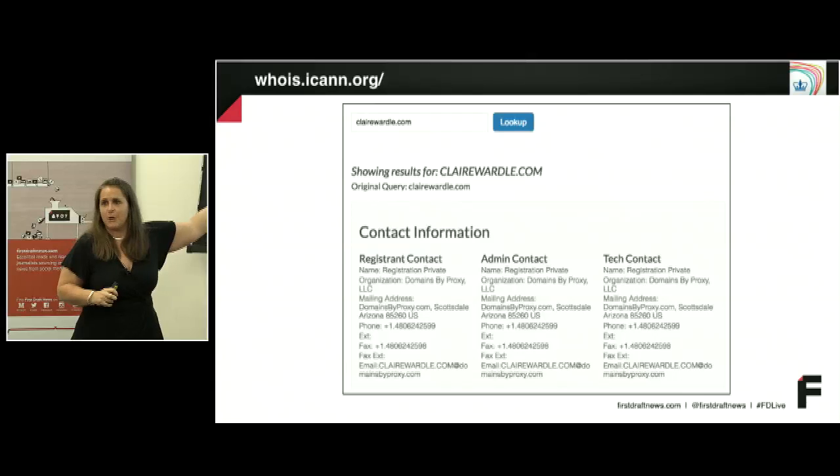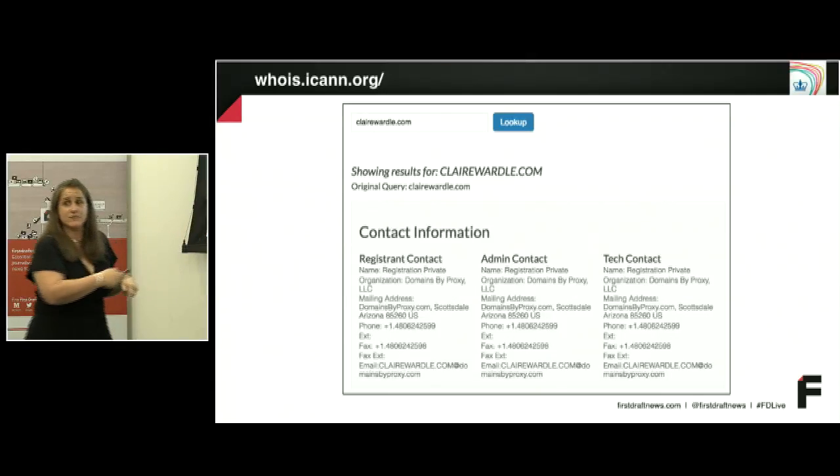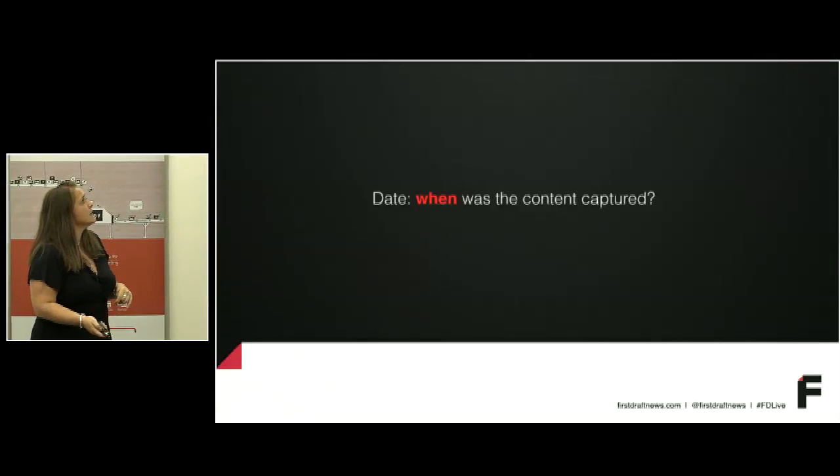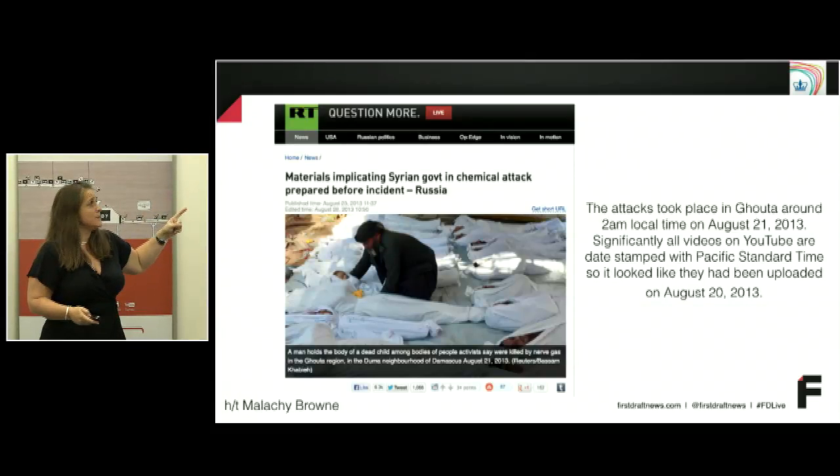However, you could potentially go in and find my secret information. So that's a top tip. Domain names can be really useful for finding information about people. Date. When was the content captured? So this is an old example, but still a really important one.